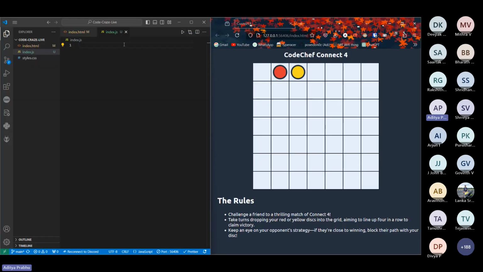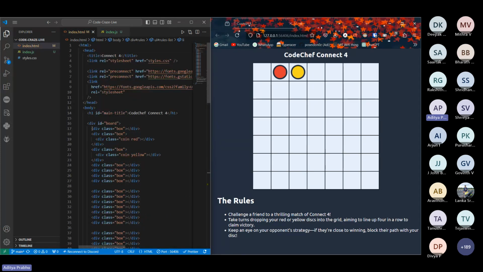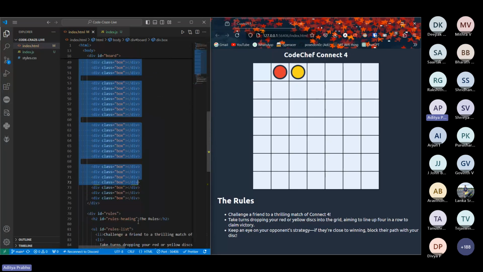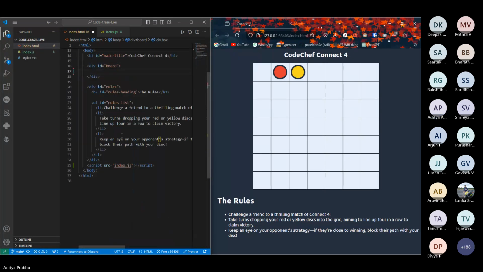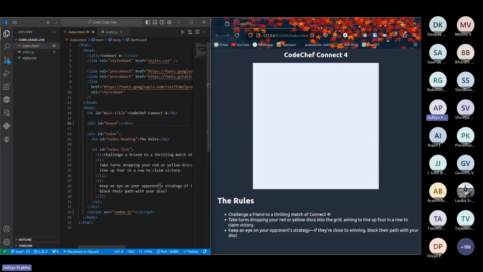Okay, back to this. What does JavaScript do again? It lets us reduce repetition. So first, let's fix this issue, right? You have 49 lines of just div class box. That's a pain. So we'll just get rid of all of this. Okay. Now, how do we add a box into this in JavaScript?